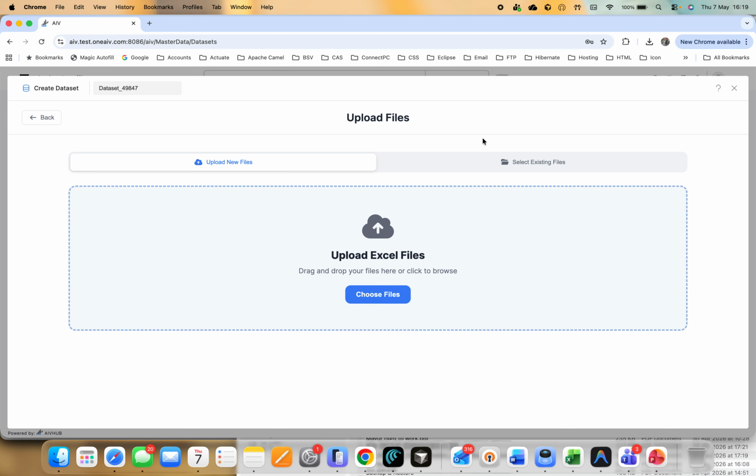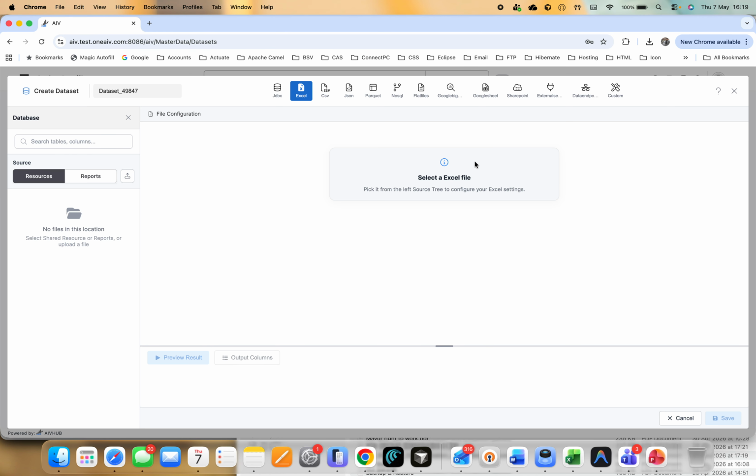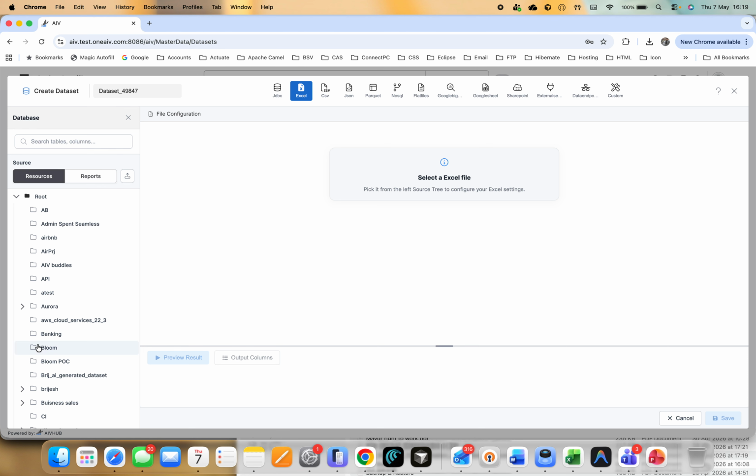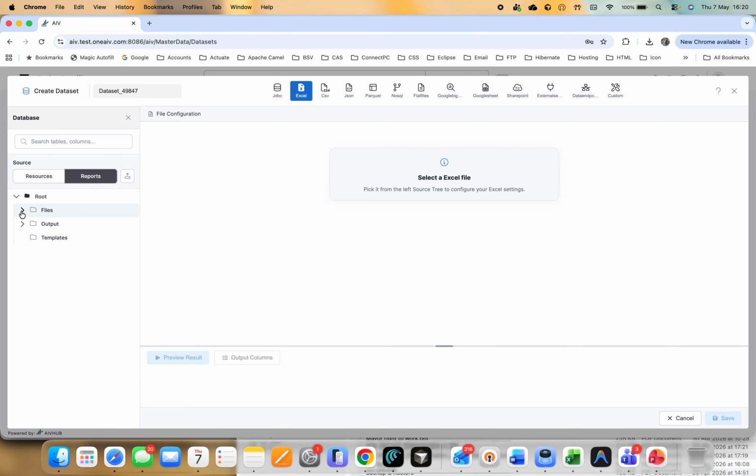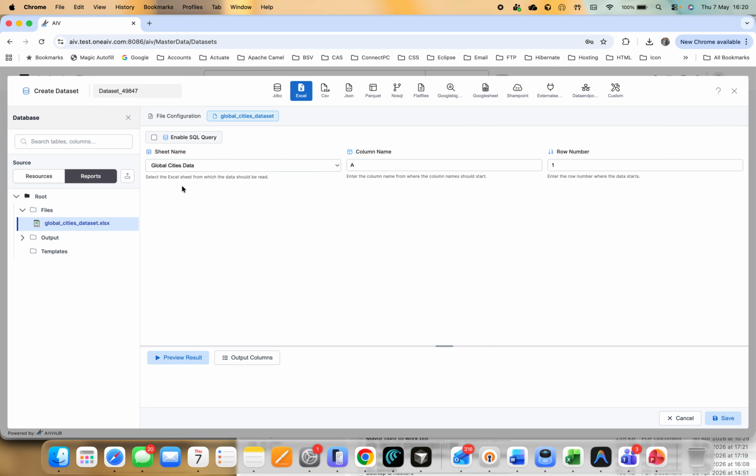So I will click on Excel. I will click on select existing files, and if you see select an Excel file, it shows from. I don't want to use resource because I have uploaded the Excel file in reports. So I can go here, reports, and once I click on reports, it will show me the list of Excel files which are present in the reports. So global cities is present.